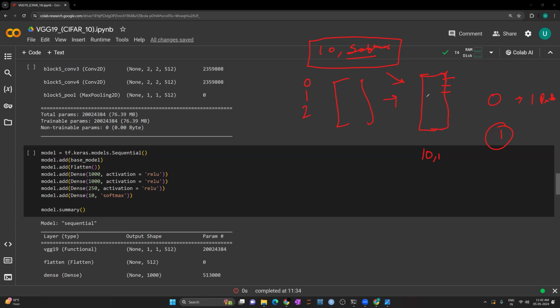Now it is your task to extract the label associated with the highest probability. How do we extract the label associated with the highest probability? We use a simple argmax function. So can anyone tell me what this argmax function does? It's a simple numpy function.